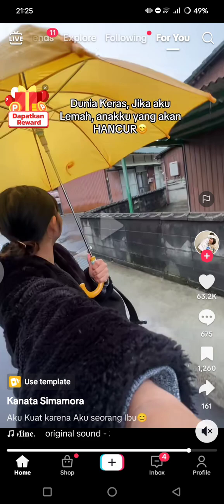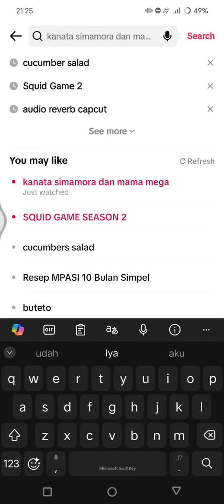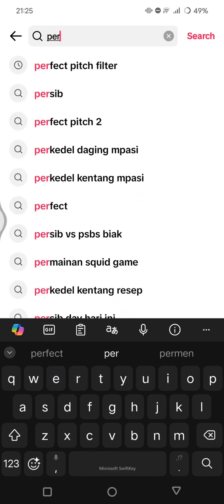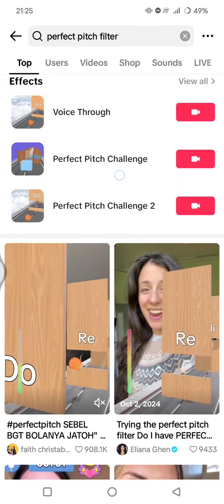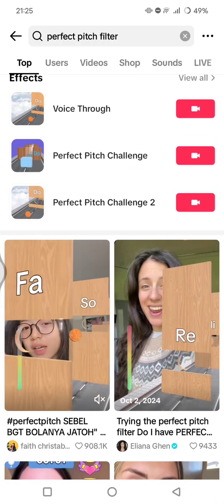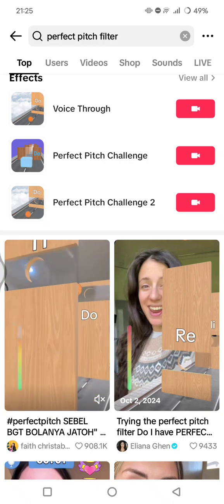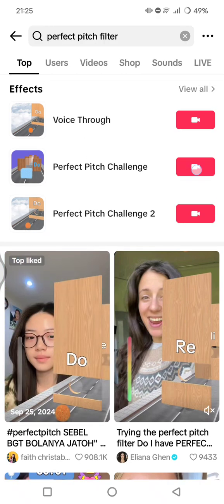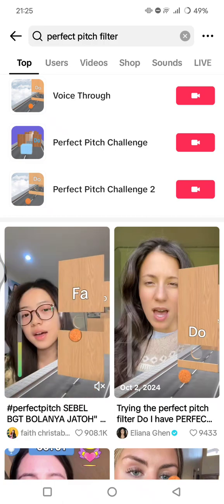You can click on this magnifying glass icon at the top right corner and then just find the keyword perfect pitch filter. And in here you can see this filter will be shown. You can see there are three options: voice through, perfect pitch challenge, and the perfect pitch challenge 2. So you can just choose which one that you want to use and then click on this red button to start recording using that filter or effects.